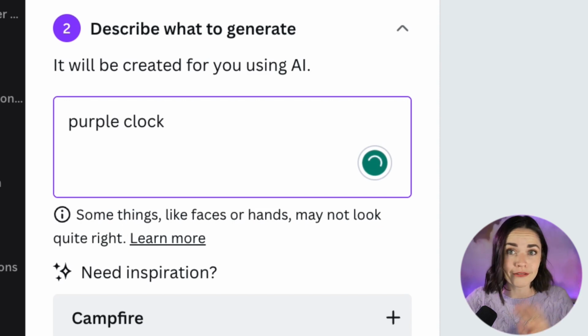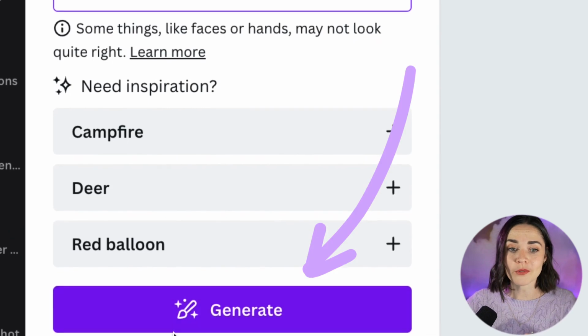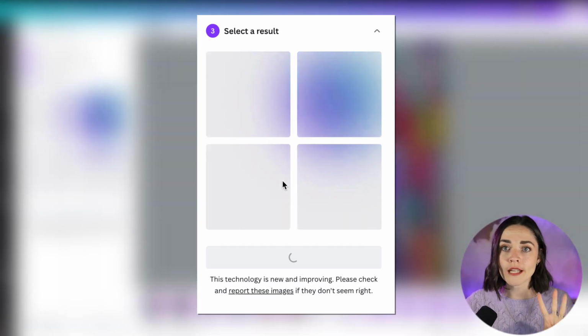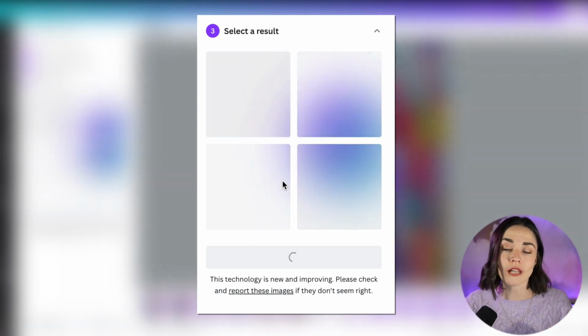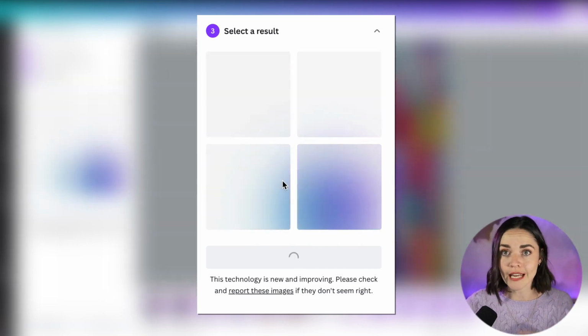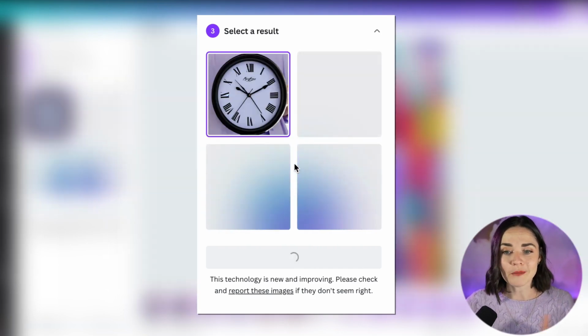I want this to be a clock still. It's not a hard ask, but I want it to be purple. So I'm going to press that and then press generate. Then I'm going to wait for it to do what it wants to do. In here, it's going to pop up with 4 different options for what that purple clock could look like. And I can click through them and see which one works, or I can reset it and do it all over again if I'm not happy with the outcome. So I'm just going to wait for that to happen.